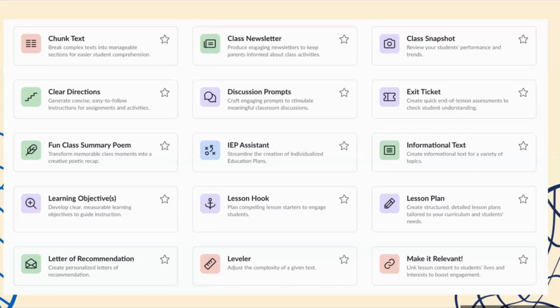Things like class newsletters and parent communications can be really hard sometimes for certain people. I know when I was a teacher, that was always really hard for me: what should I say to the parents about what we're doing? And those things take a lot of time. That is where I think these tools can really be an assistant to you, helping you to produce that type of thing. Also chunking text.